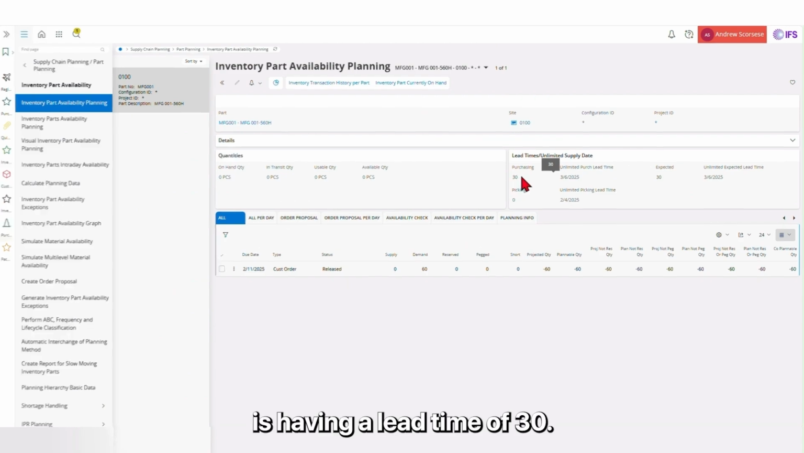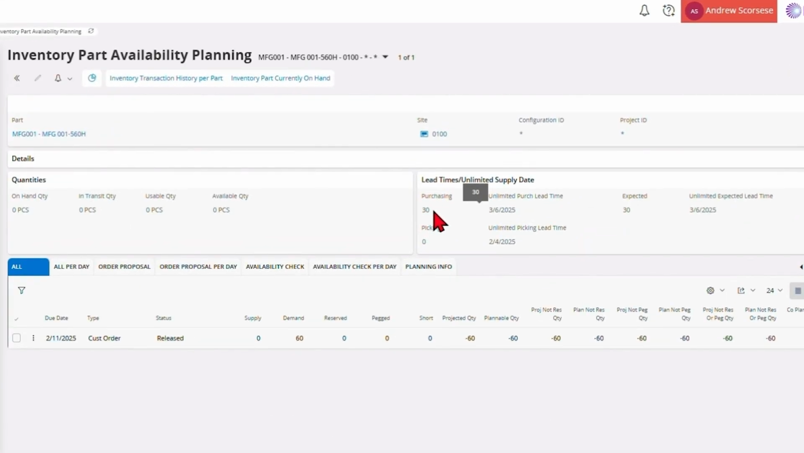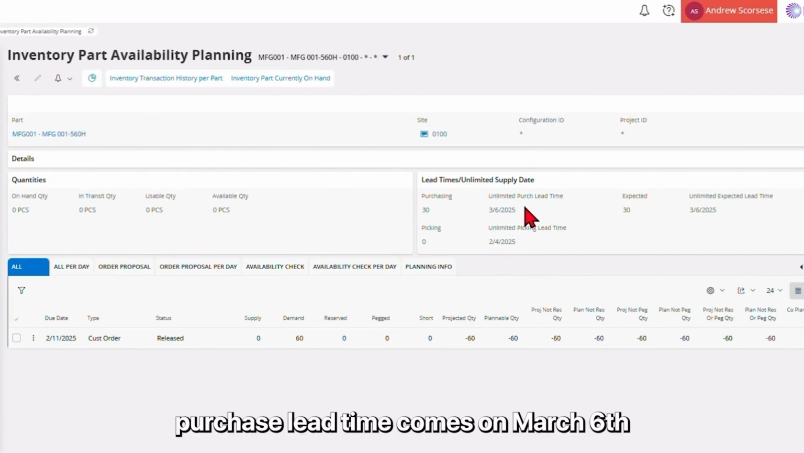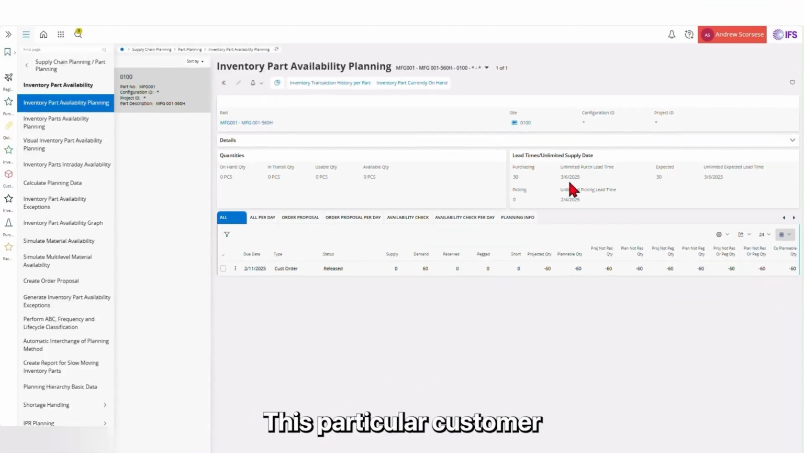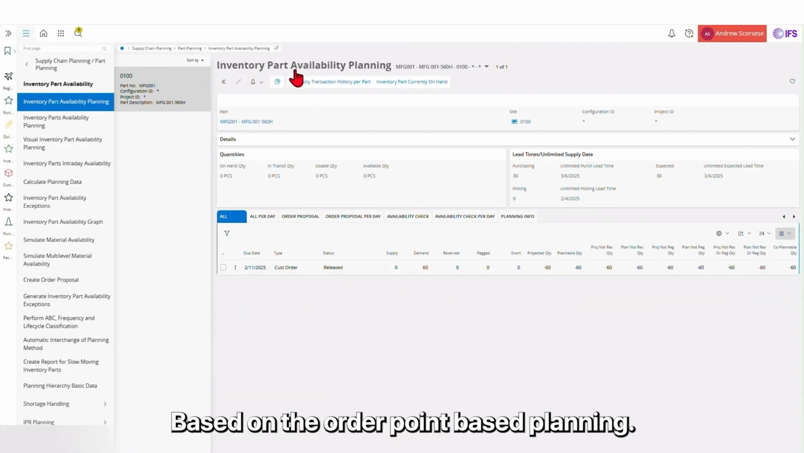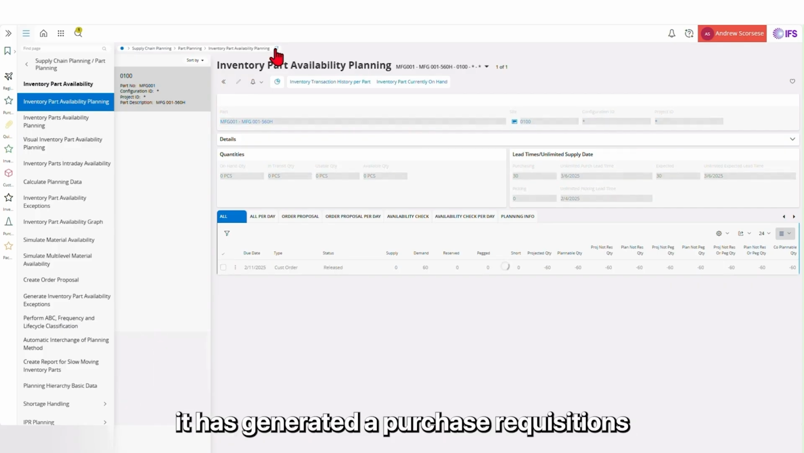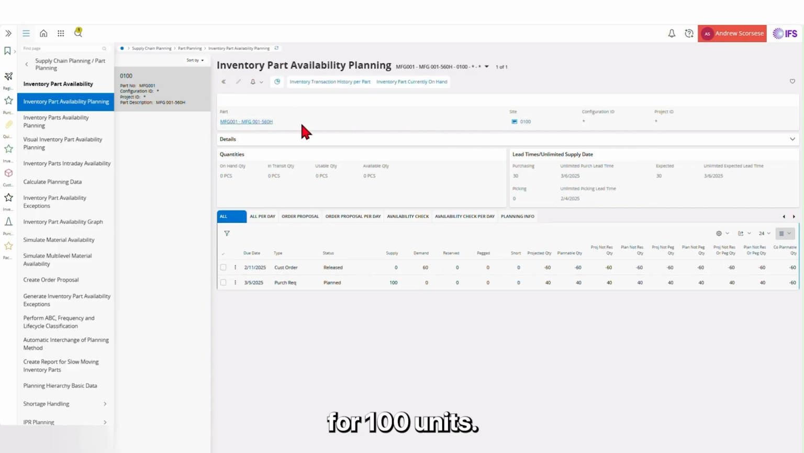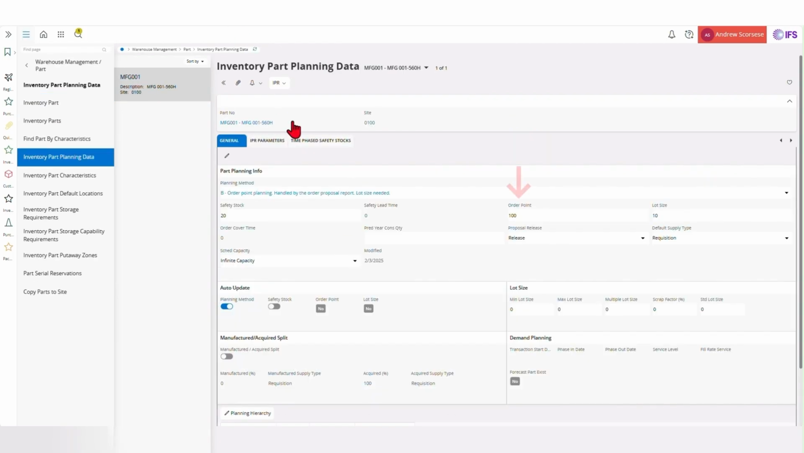This particular part has a lead time of 30. So the unlimited purchase lead time comes on March 6th, as shown in the field. This particular customer demand is within the purchasing lead time. Based on the order point based planning, it has generated a purchase requisition for 100 units. This is matching the order point level.